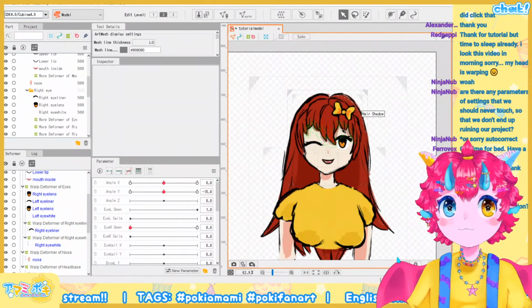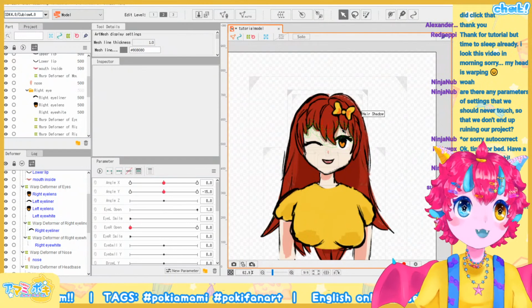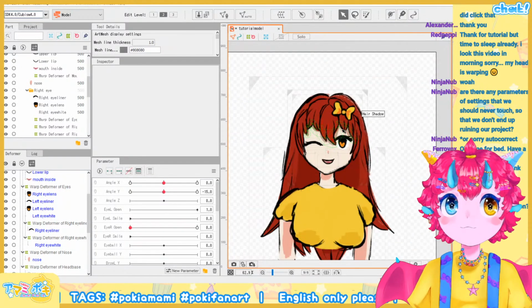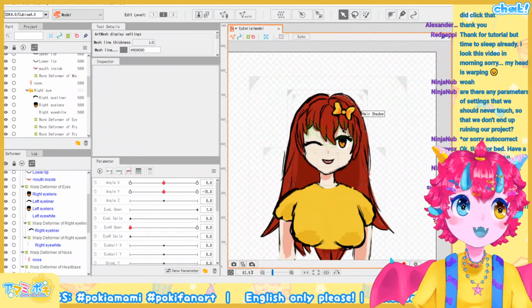Yeah, it does. It can make everything with it, to be honest. It's also used for animation, not just for modeling for Live2D.